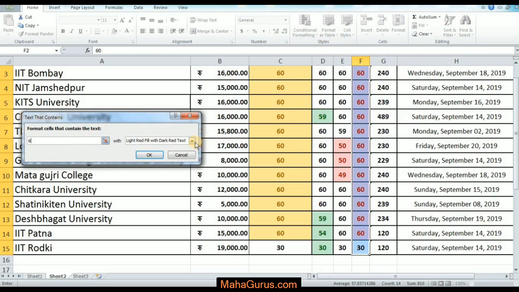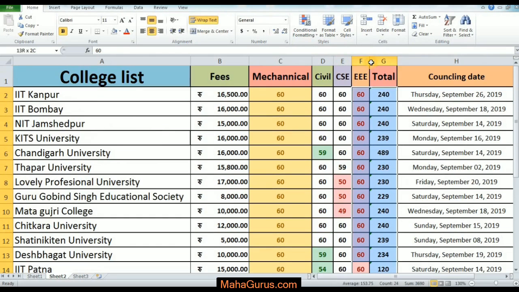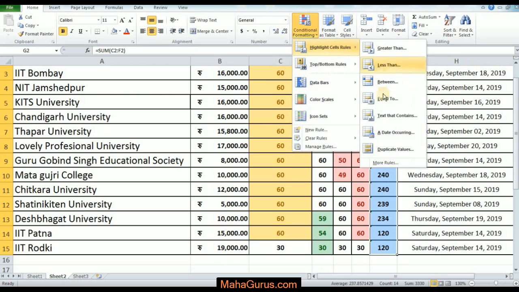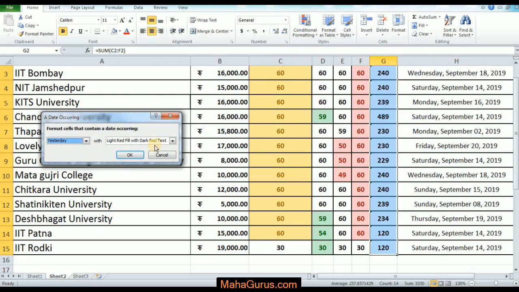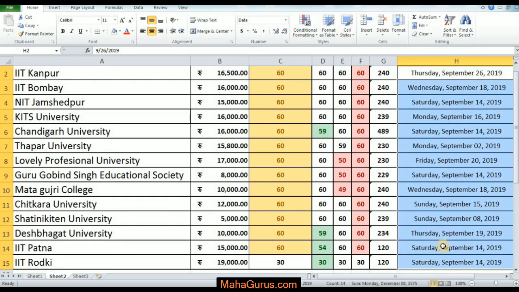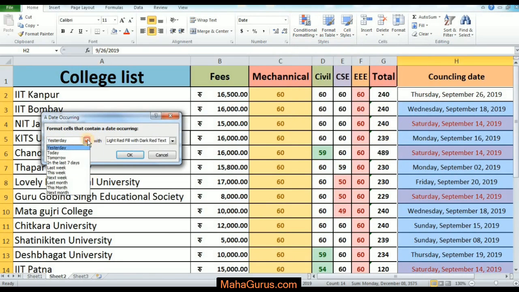So guys, some more options, like Text That Contains. I enter 60 and OK. So the text which contains 60 is highlighted. Similarly, Date Occurring. Here there are no dates, so no color will be applied, as you can see, but here we have the dates. So I'm just selecting this one, then Conditional Formatting, Highlight Cell Rules, and A Date Occurring, like yesterday, today.